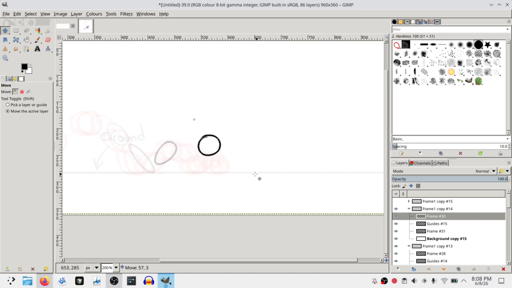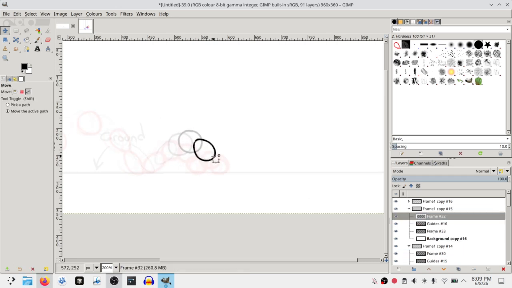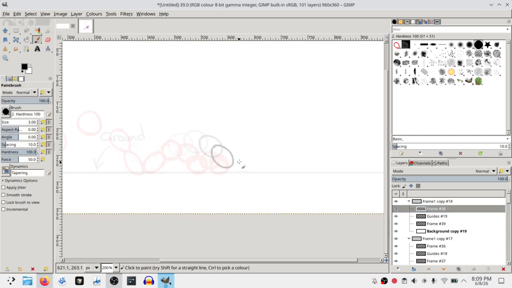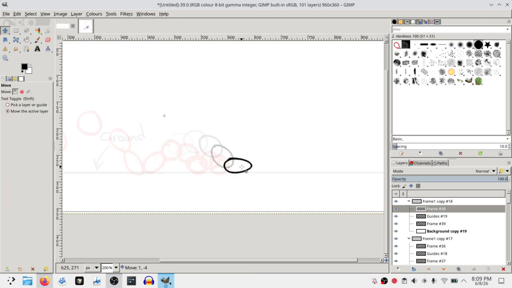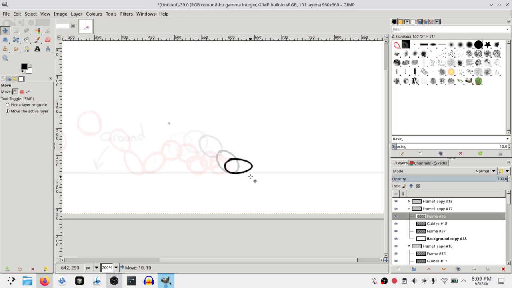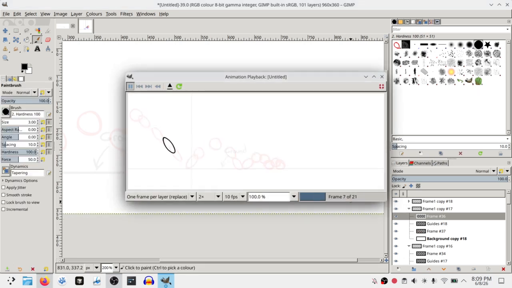Oh yeah, fun fact. Holding control restricts movement to cardinal directions. There needs to be more frames clustered around here, so I'm actually going to bring this up a little bit. Finally, I'm going to have the ball squash here. I'm going to actually have it touch the ground here, and I'm going to do a screen test again just to see whether this is looking any good.